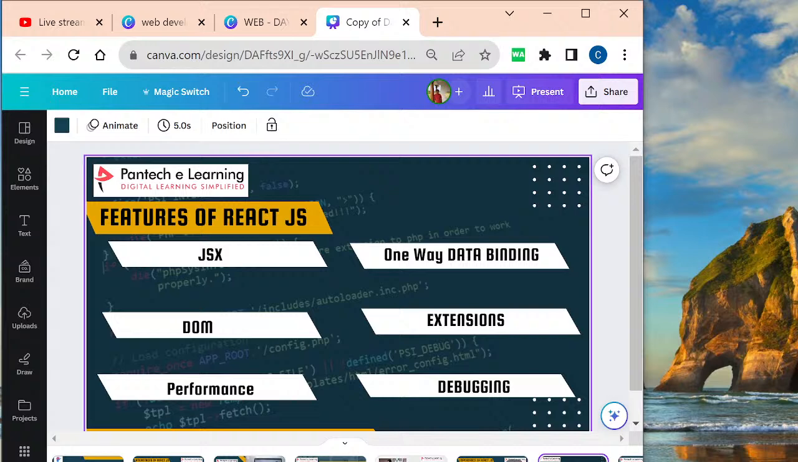It also converts the HTML tags into React elements. So this is why we prefer to use these JavaScript extensions in our React. Okay. Next one is one-way data binding.